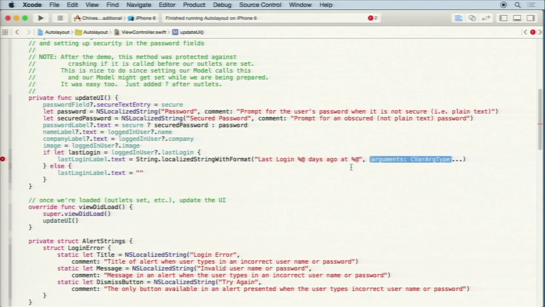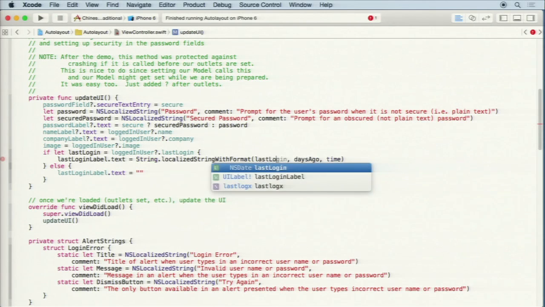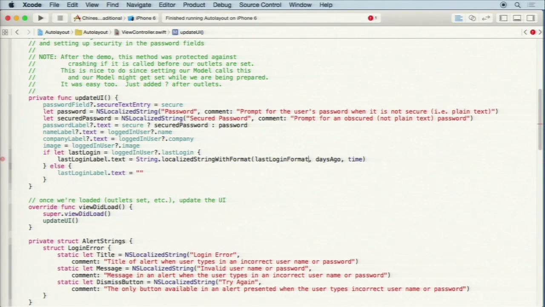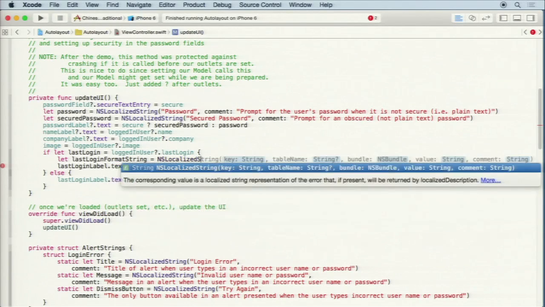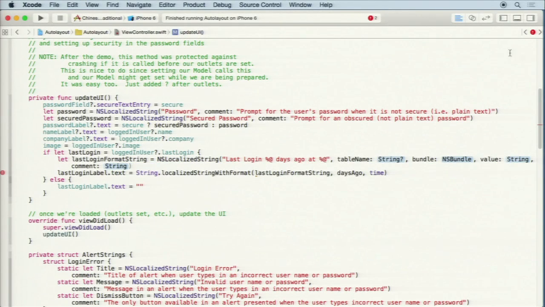Okay, and we need the arguments here that correspond, so we'll call that days ago and time. Those are the two arguments that correspond to here and here. But of course, this needs to itself be localized. So I'm going to call this last login format string. And we will put here let last login format string equal NSLocalizedString. And then I'll put that format string in there.